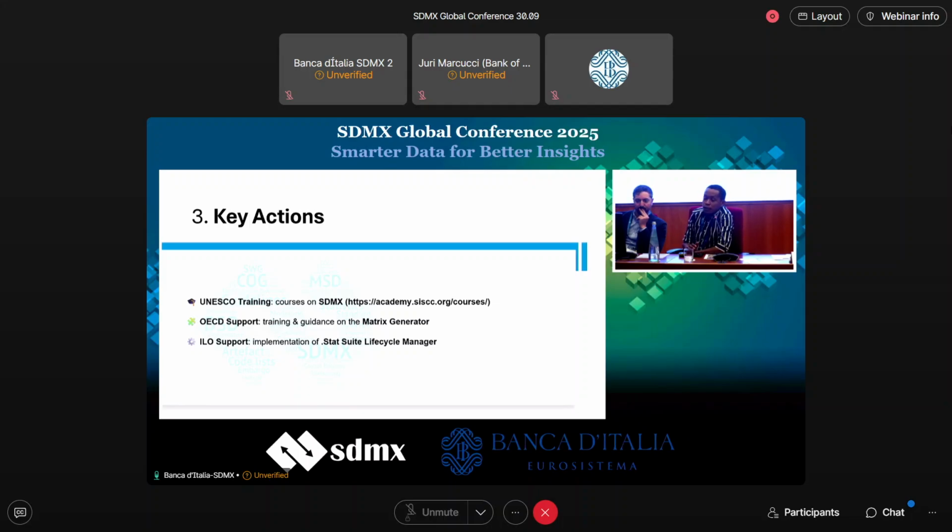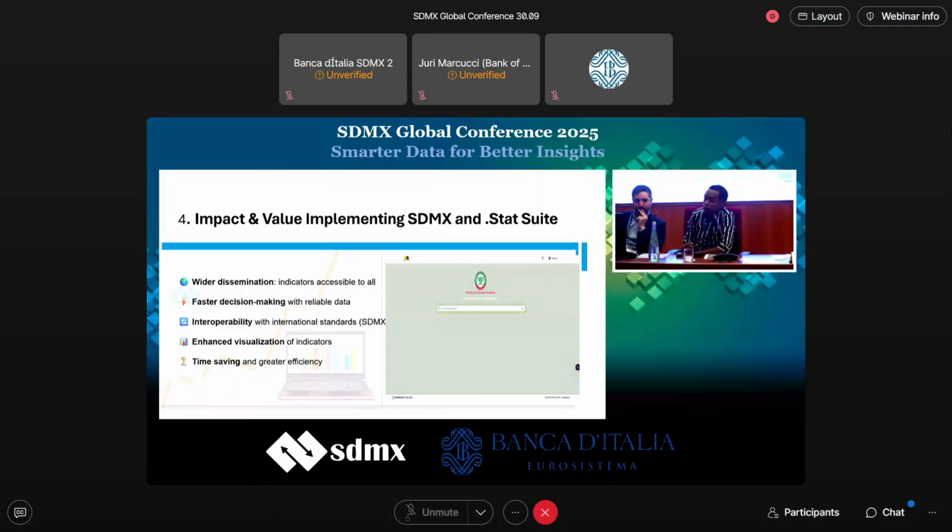And third, an expert from ILO came to Madagascar to help us implement the .stat suite lifecycle manager on our server. Now, this is the impact value of implementing .stat suite. Now, the dissemination indicators are accessible on the platform, faster decision making, interoperability with international standards, and time saving. Now people don't need to come to the office to request the data. They just visit the platform.